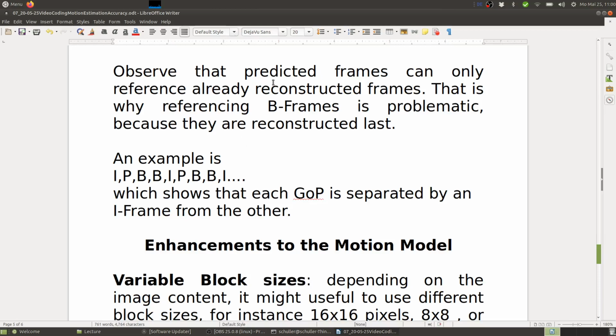Right. So observe that predicted frames can only reference already reconstructed frames. That is why referencing B-frames is problematic, because they are reconstructed last. So here an example: we have an I-frame, a P-frame, two B-frames, another I-frame, a P-frame, two B-frames, and so on. So that shows that each GOP is separated by an I-frame from the other. So each time we have an I-frame, that's the start of a GOP.